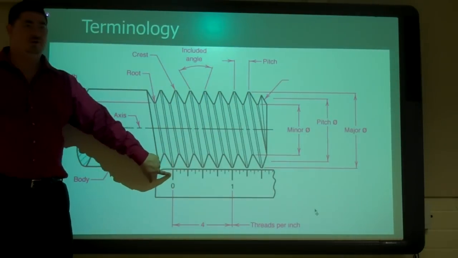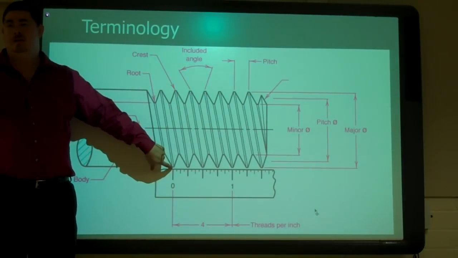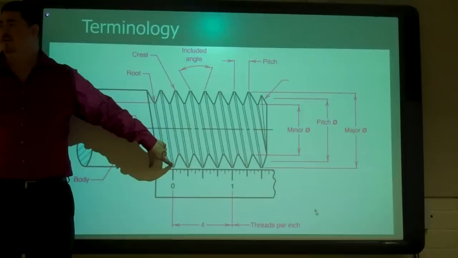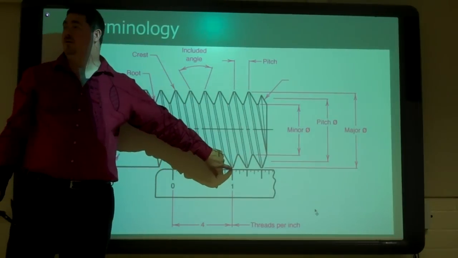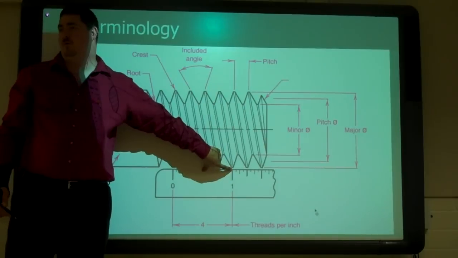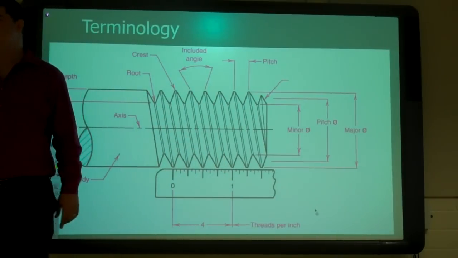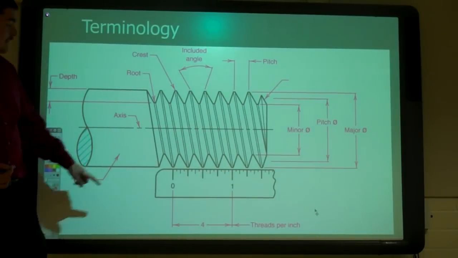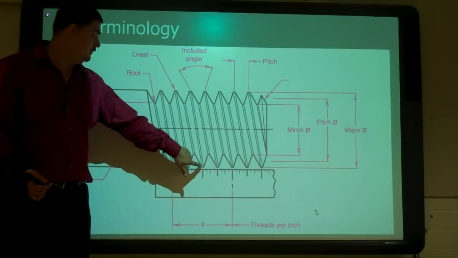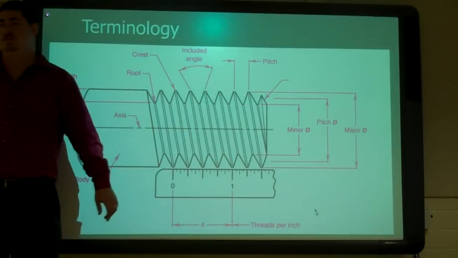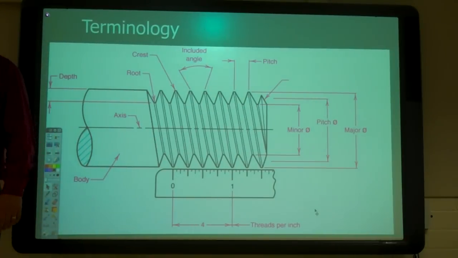So if I line up 0 with one tooth, that tooth doesn't count. So I go 1, 2, 3, 4 on the next inch. So that's 4 threads per inch. It's not 5 threads per inch. Another way to count it is if you line up the tooth, count the spaces: 1, 2, 3, 4 spaces within that inch. Okay?